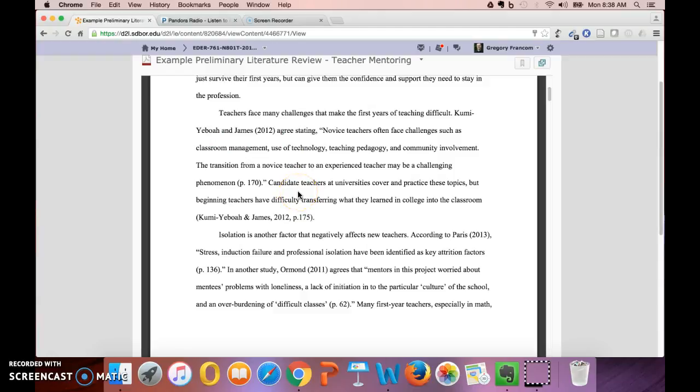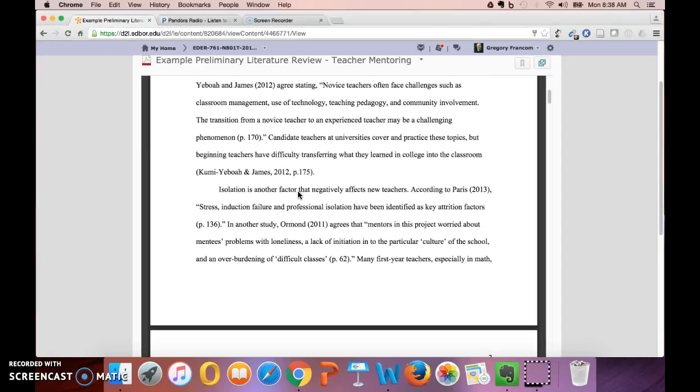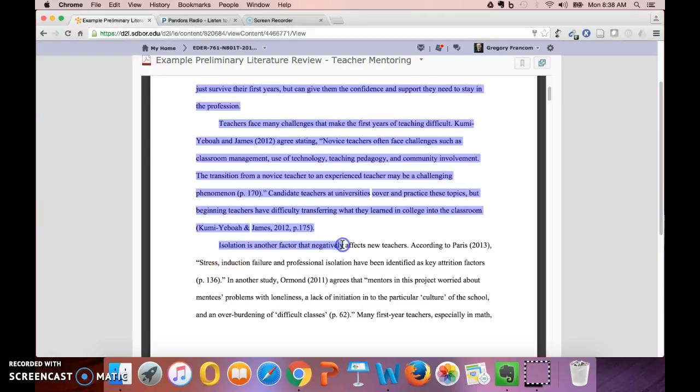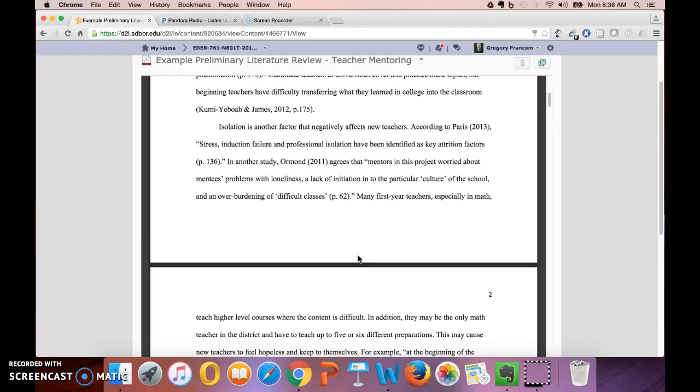And one thing you'll notice in these examples too is that they're not referring to themselves. Like this student's not saying, I found 10 sources and I really like these ones. No, it's not about yourself, so don't refer to yourself in the literature review. Instead, just tell me what the literature says. For instance, this is organized nice and logically too, like teachers facing challenges we have there. Isolation is another factor that negatively affects new teachers.